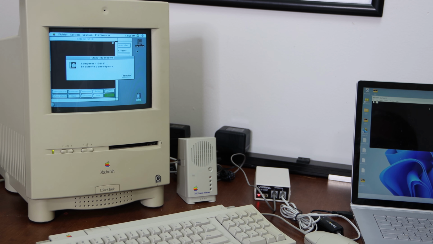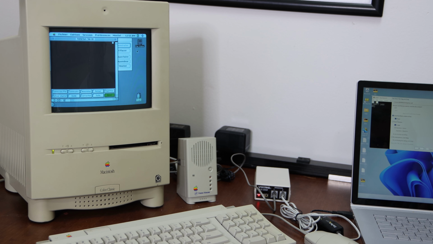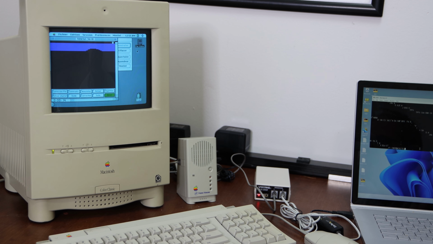Next thing I'll do is send a file with specific Minitel content to the Djinn, which will then display that on the Color Classic. You can see that this image is being rendered. Normally there would be a service that would talk going back and forth, but in this case it's just a simple graphic image to show that it's working.